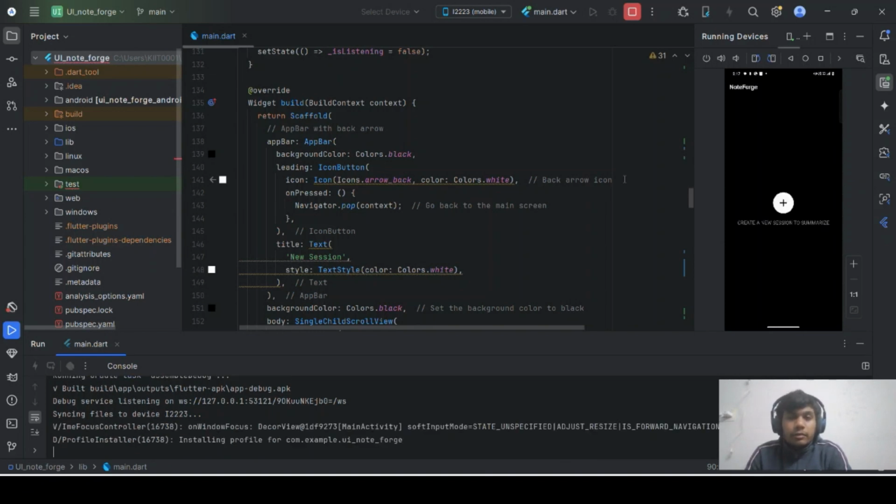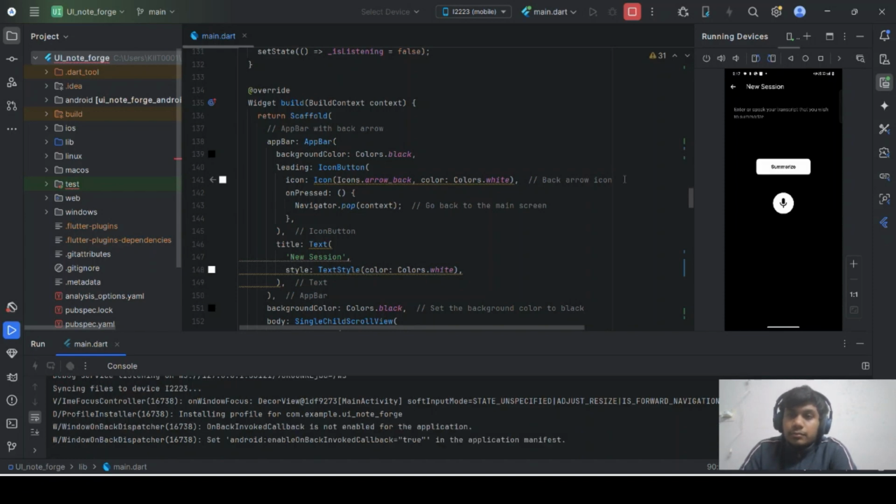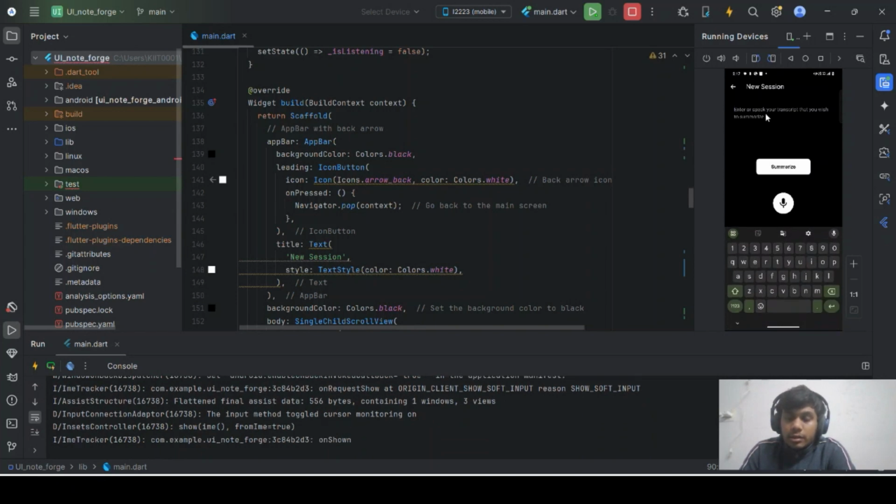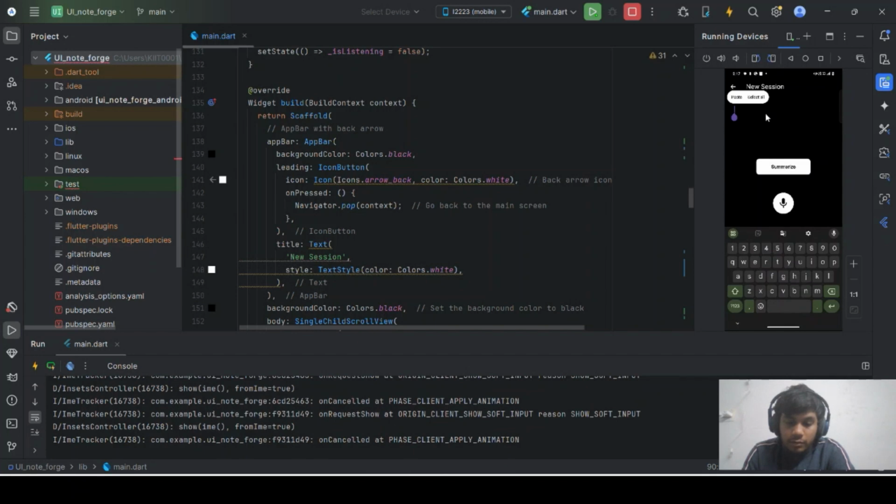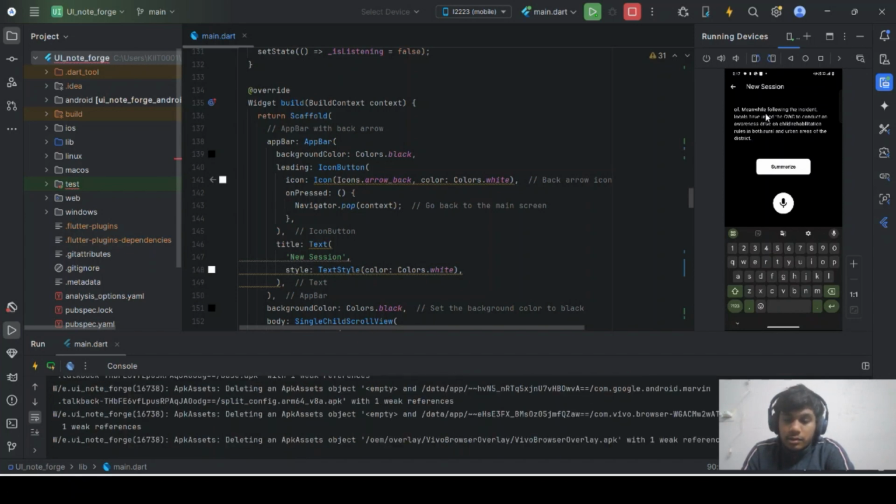Alright, so now that our application has finally booted up, let's quickly test it out. Here you can typically write anything, but I will just copy and paste something I have from my clipboard, an article about a baby. So let me click on summarize. Let's see what it does. It should take a while, but it should give us a response.